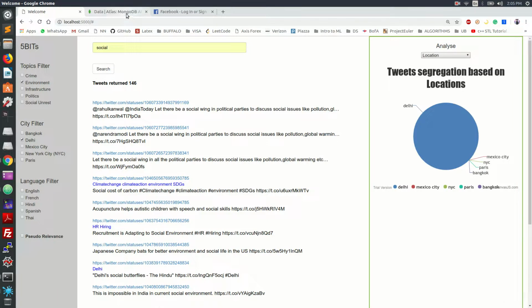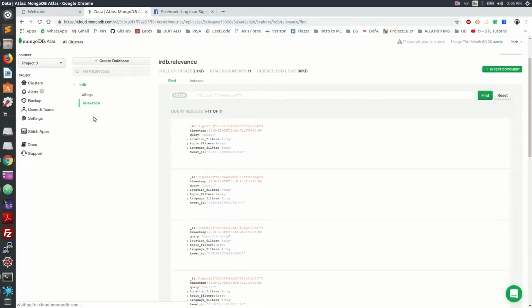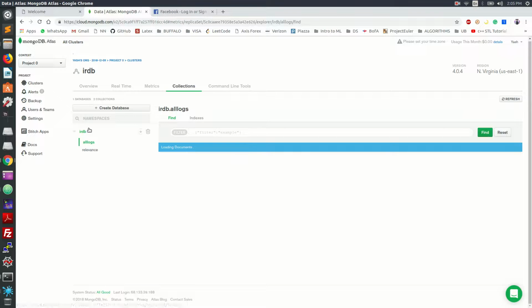Now all this data which we entered over here or we clicked over here has been stored in the database, which can be seen over here. We have hosted the database on the Atlas MongoDB server. You can see we have two collections. One is all logs and one is relevance.